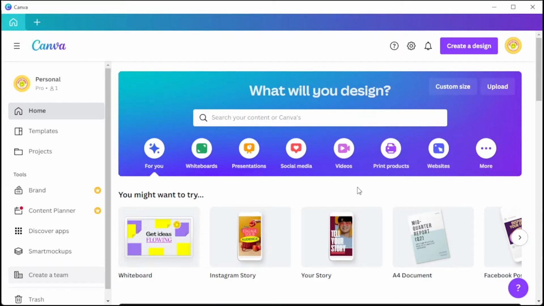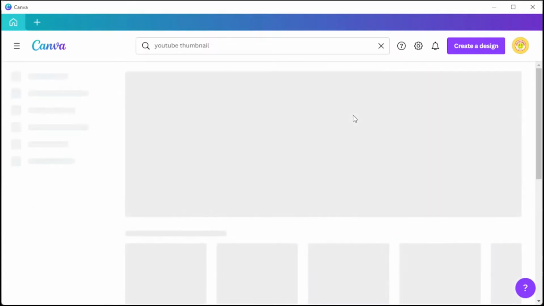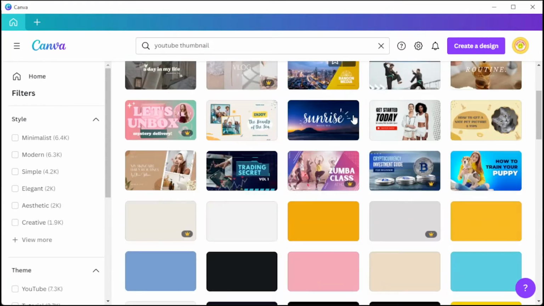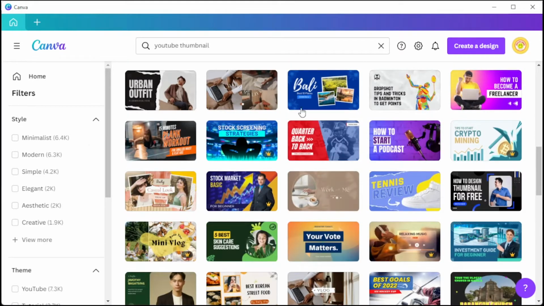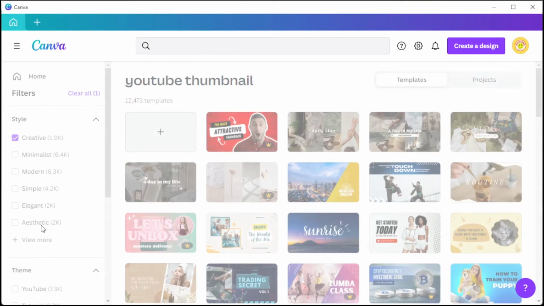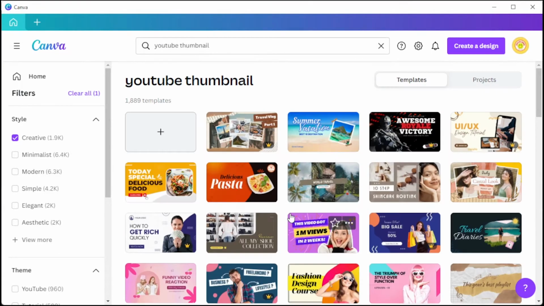First, open Canva and in the home page, type in the keyword YouTube thumbnail on the search bar if you would like to customize one of the thousands of available templates in Canva's template library. To choose the right design for you, you can simply enable some of the filters on the sidebar to narrow down your choices.